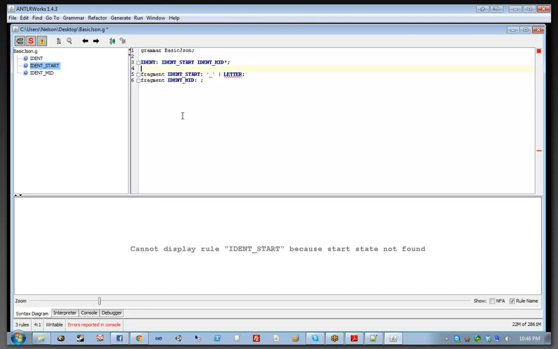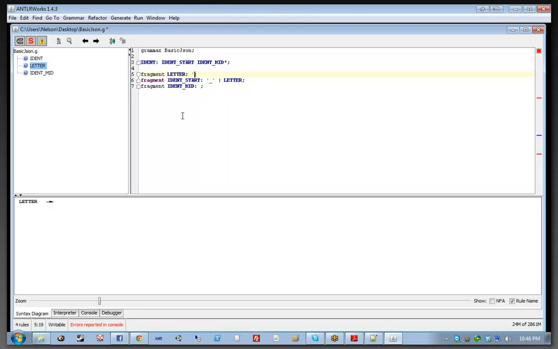Now we haven't defined letter yet. What's a letter? A letter is a through z or A through Z. Now the pipe symbol again is an OR. If we go ahead and actually select ident start, we'll see that with this particular syntax, it's going to match any of these things. And so the OR simply means, well, OR.